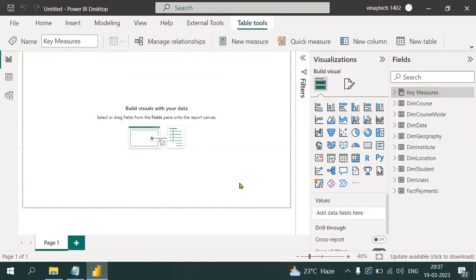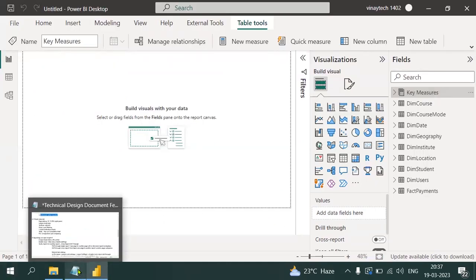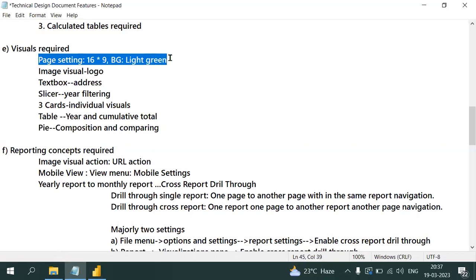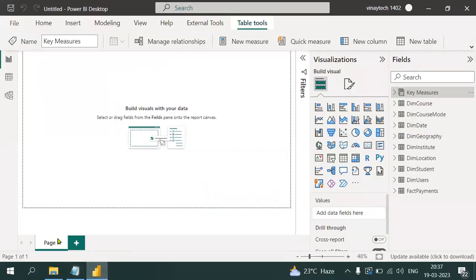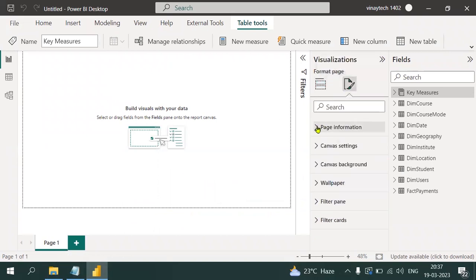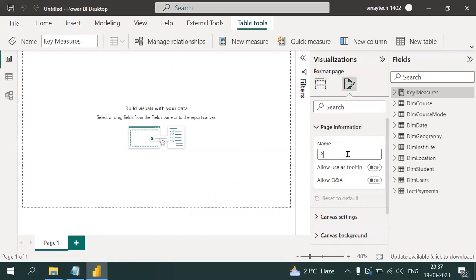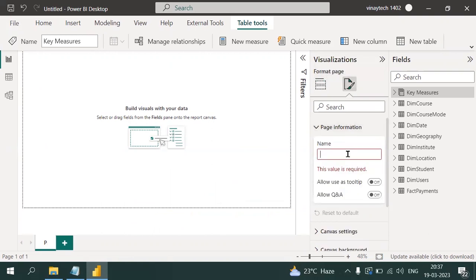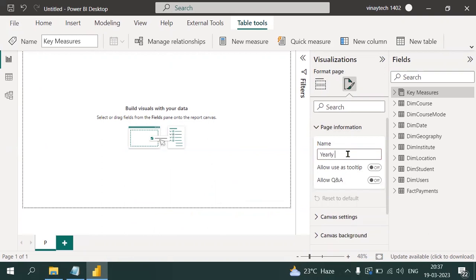Just go to this. And the first visual setting: page setting, 16 by 9 and light green. I will do that. Go to this. This is a page. You can go to page information, right here, home page or yearly report page. Yearly report. The automated title will change here. When you change here, the title will change here.